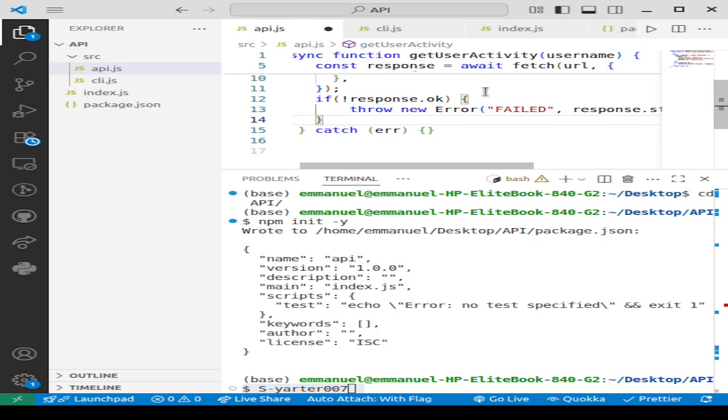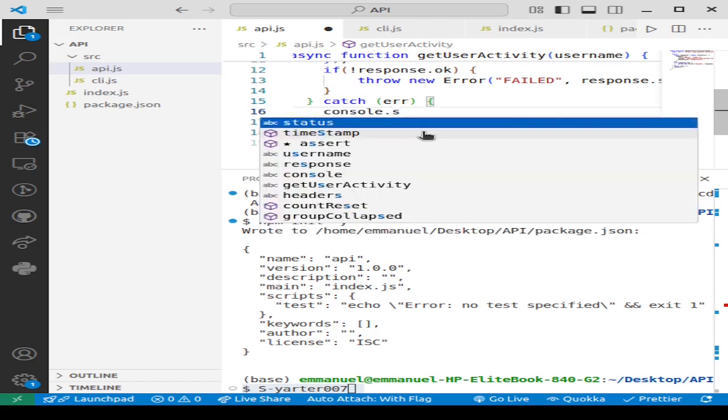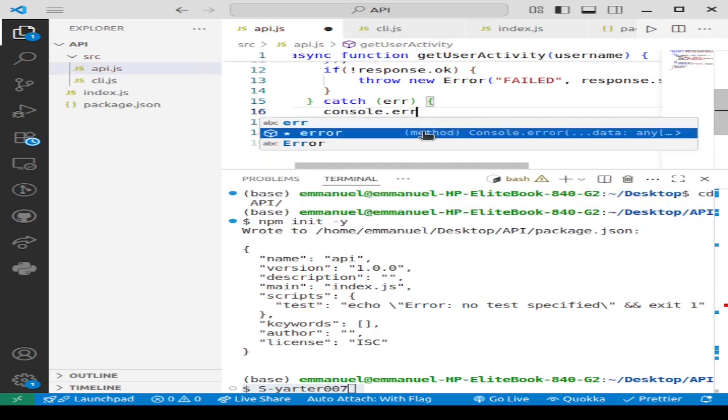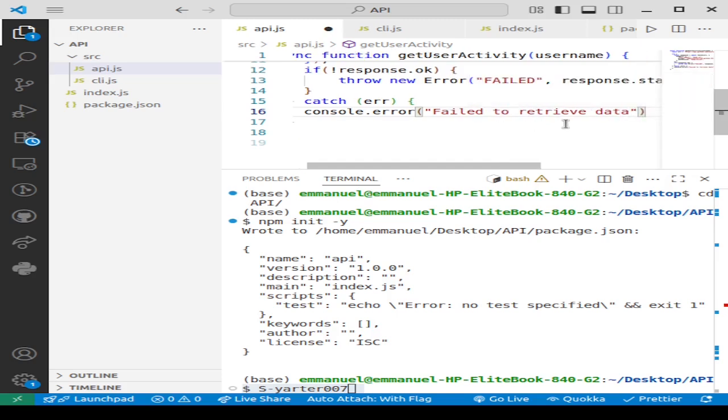This catch block will catch the error here. So I'm going to console.log this error here. Let me do console.error. So the error, let me type in the message: failed to retrieve data.